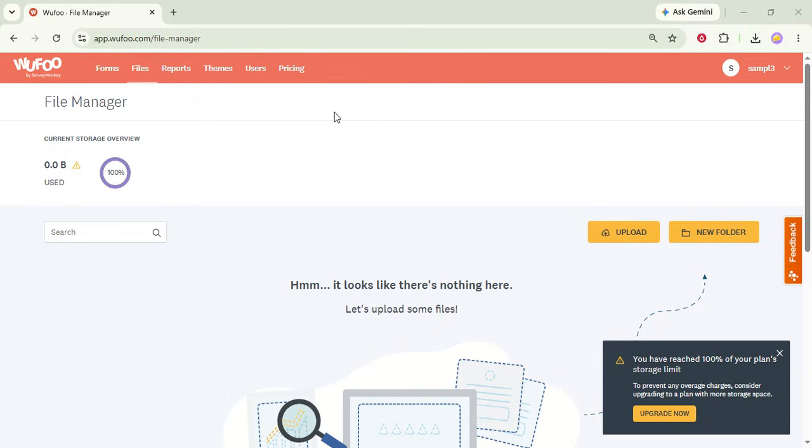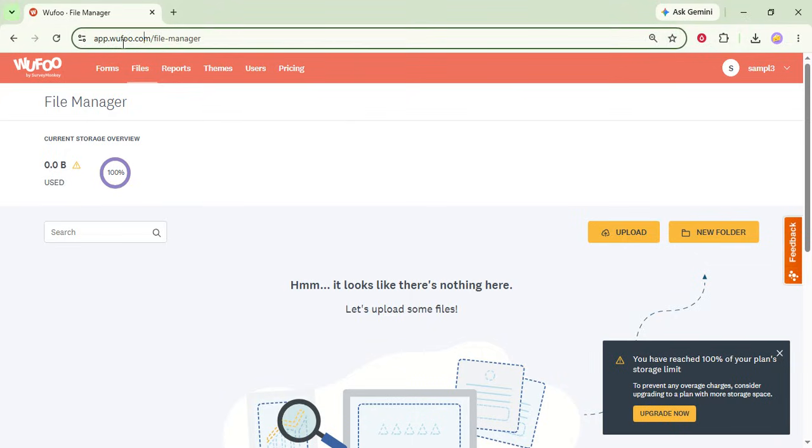First, what you're going to do is navigate to Wufoo's website. Open up your preferred web browser and type in wufoo.com. Once you're there, you'll need to log in if you haven't already. Make sure you have your credentials ready, as you'll need them to access your forms and entries.